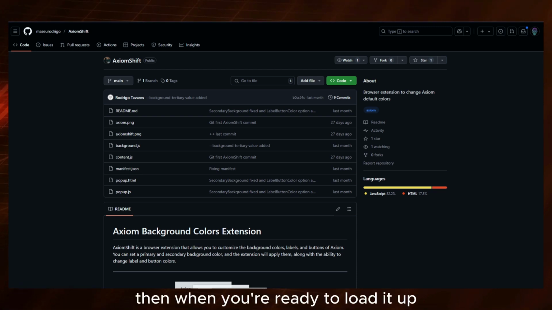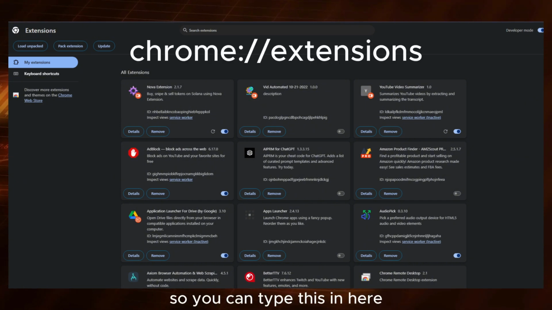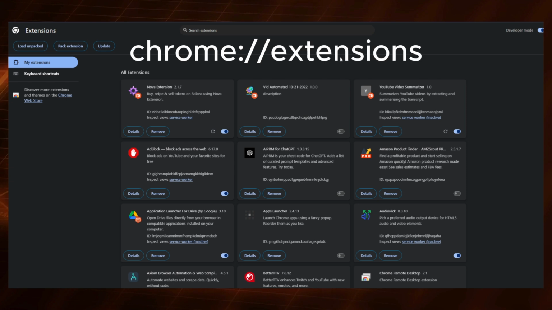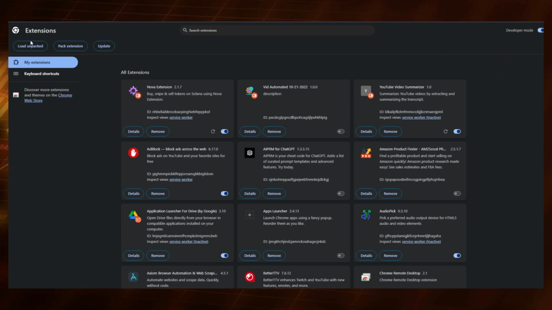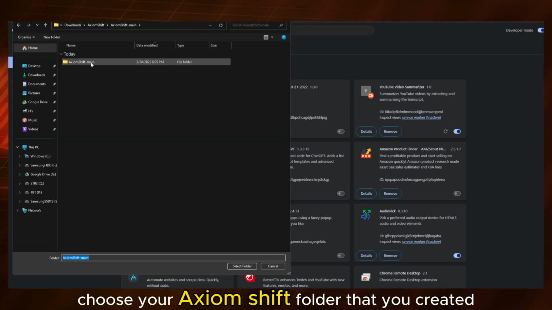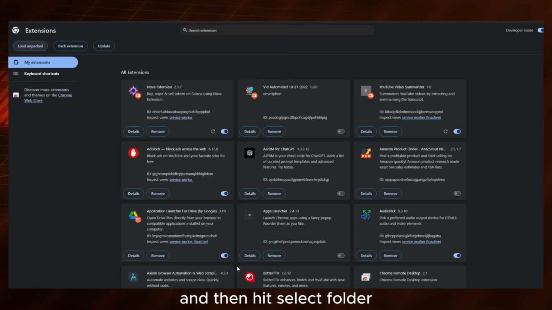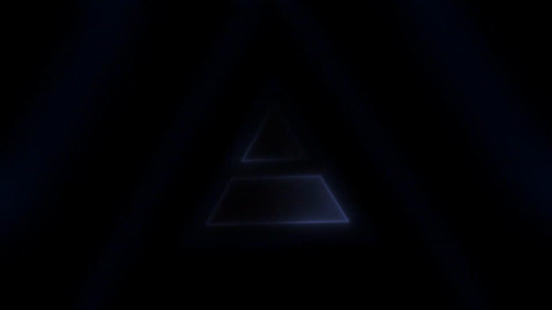Then, when you're ready to load it up, you're going to go to your Chrome Extensions tab. You can type this in here, I'll show it on the screen, and then make sure you enable developer mode on the top right hand side. Then go to Load Unpacked, choose your AxiomShift folder that you created, and hit Select Folder. Then you'll see it appear in your extensions.